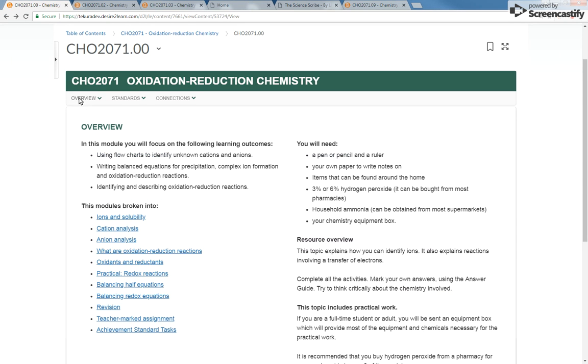So going back to the overview tab, the first 3 lessons here are for the 91162 standard on analyzing cations and anions. However, if you can't get to a laboratory, so you're not going to be doing it, I strongly recommend that you do at least lesson 1 because you need to know ions for when you are working through lessons 4 to the end on the oxidation reduction chemistry. And then there's a teacher marked assignment at the end of lesson 3 for the 91162 standard, as well as a teacher marked assignment for the redox at the end over here.